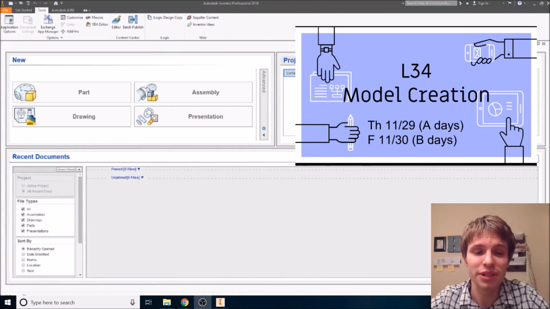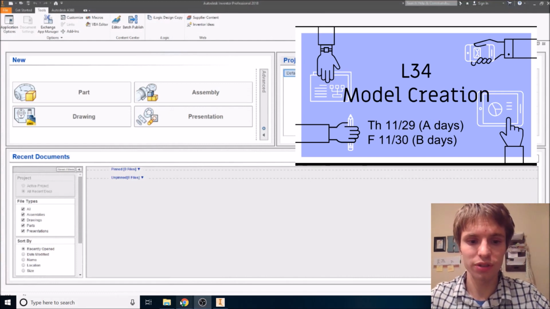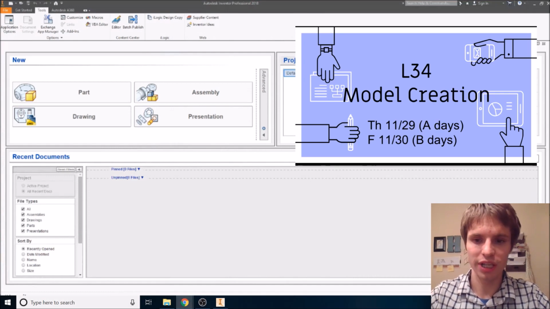It's pretty difficult to follow my instructions unless there's a video. So I hope this video will be very helpful to you. You can pause it, you can speed it up, you can slow it down if you need to. So we are starting activity 4.2, model creation.